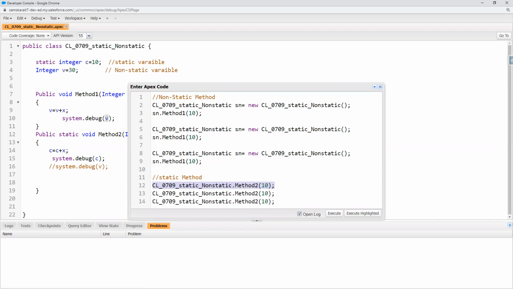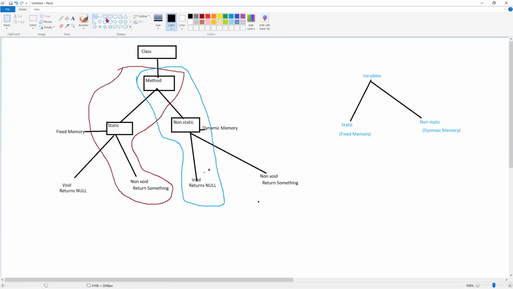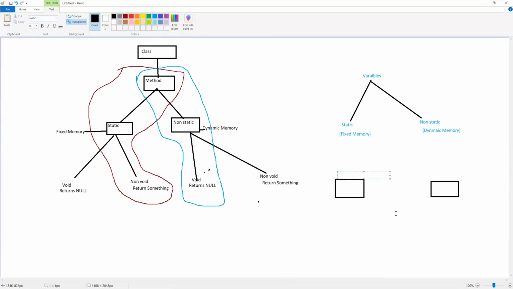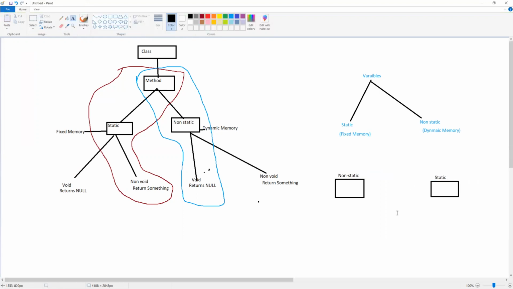Now what I mean by memory location here, let's come back here. For example, here is non-static, and this is the static. This is non-static memory and this is static memory. So first, what will happen? First I'm taking the value.